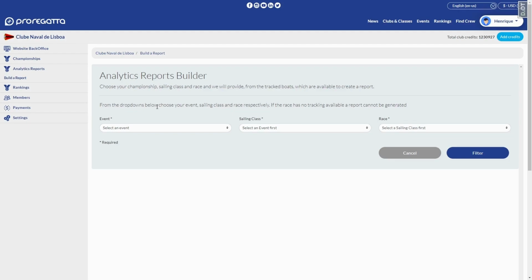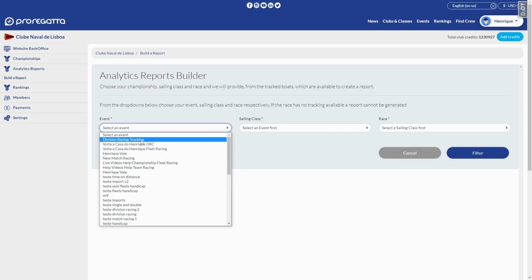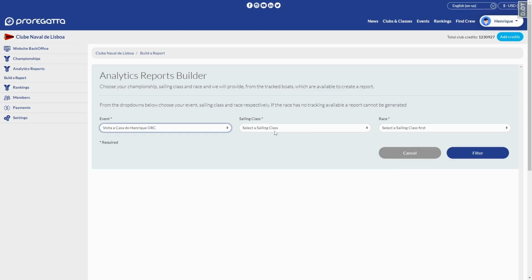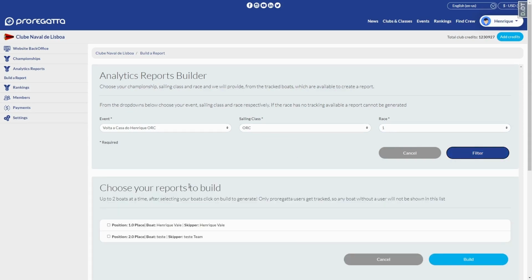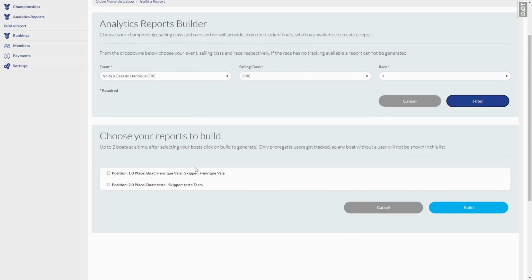This is a test event that has tracking. I just need to select my event, in this case this one. Select my sailing class. I have a few sailing classes in this event. I'll select RC, and from the races available, you need to select one. After that, you just need to click on filter, and another table will be shown to you.